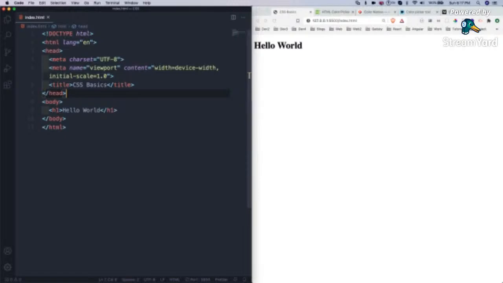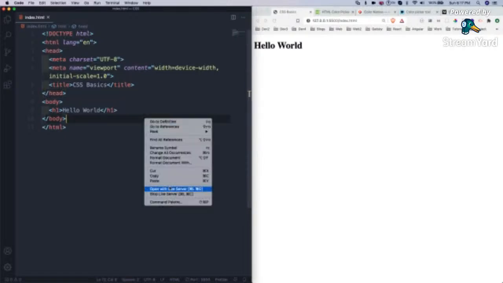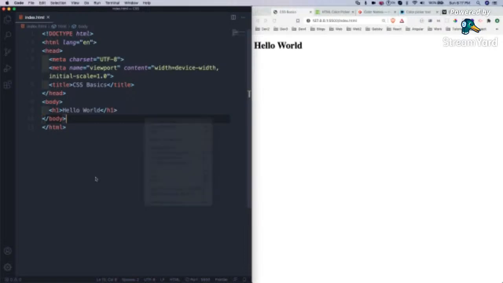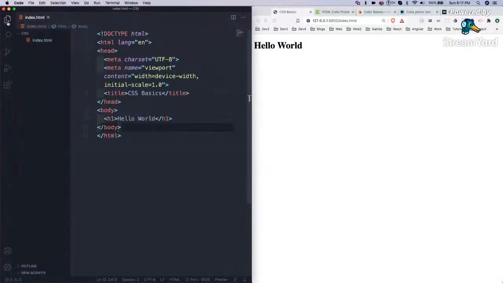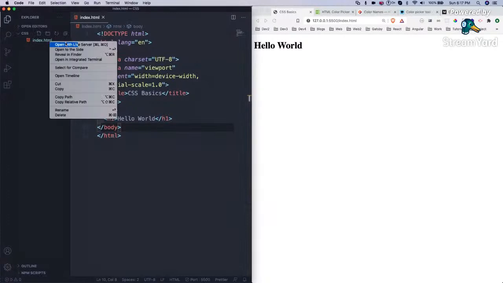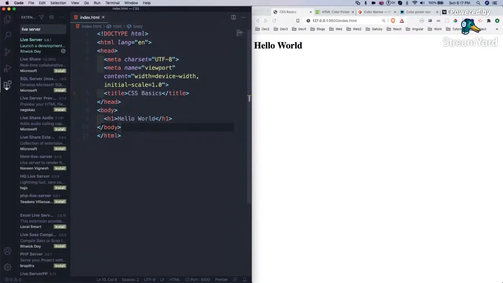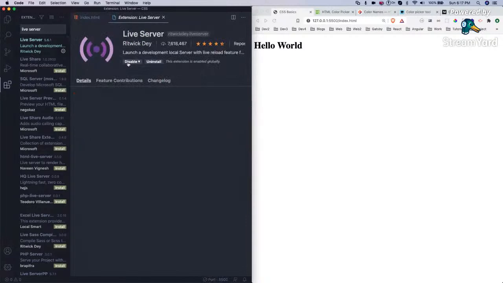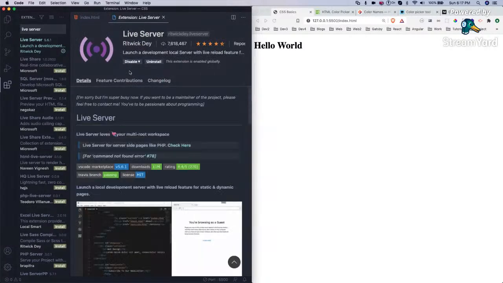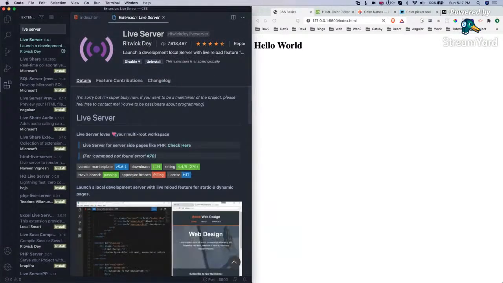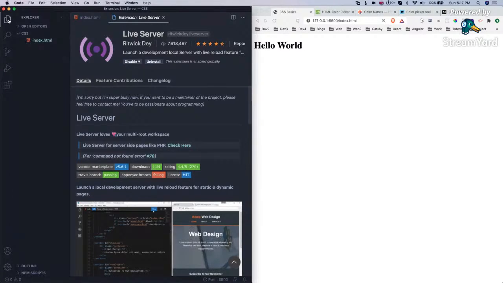How to open Live Server? You have to right click and open with Live Server from the file, or you can open it from the Open with Live Server option. But you have to install it first, the Live Server extension. For me, it is already installed, so you will get an Enable or some other button, and then I think it will ask you to reload. So you can do it from there.